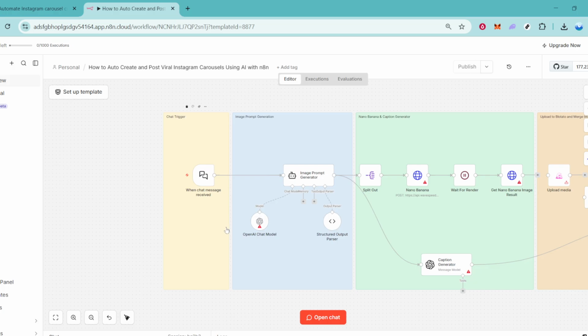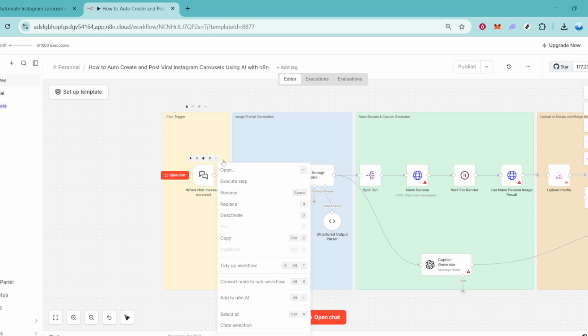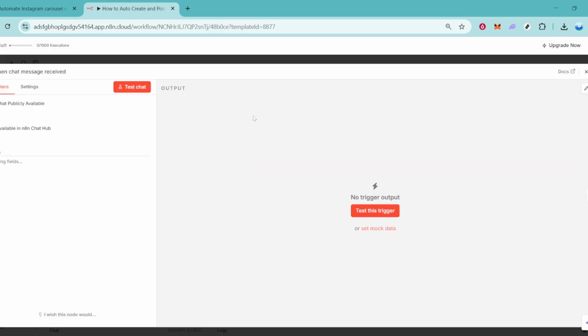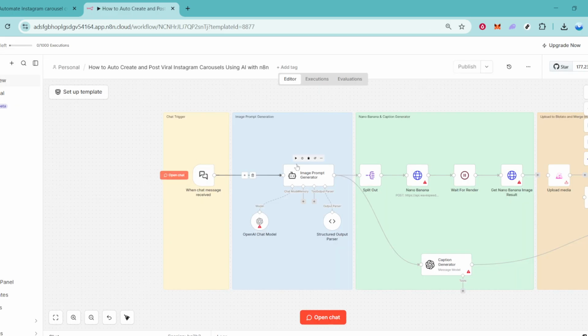It all begins with the chat trigger. As soon as a message comes in, something like "IG idea: AI automation for Instagram creators," the workflow wakes up and captures that idea as the seed for everything that follows. Next, the image prompt generator uses an AI model with a structured prompt framework to produce 5 carousel prompts. The content follows a proven flow: a hook that stops the scroll, a clear problem, a useful insight, a practical solution, and a call to action. Keeping this structure ensures every carousel educates quickly and drives engagement.